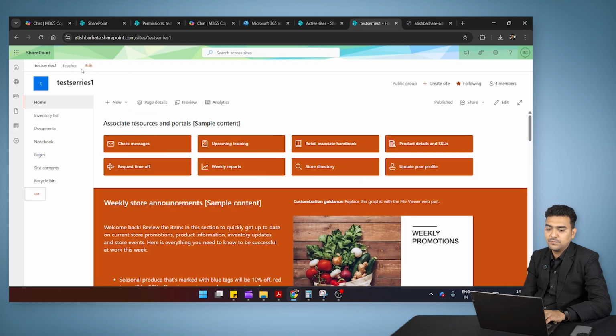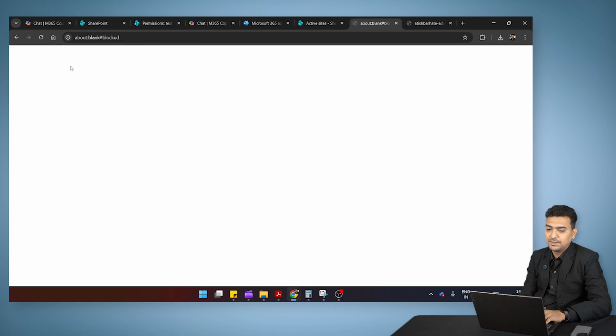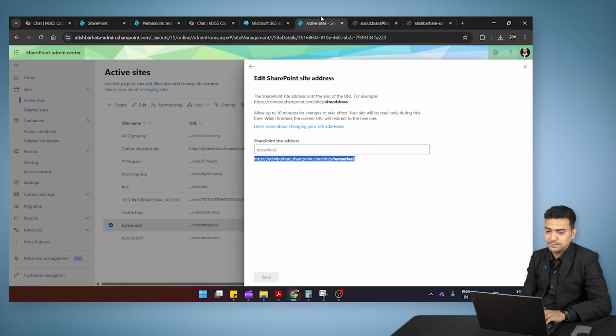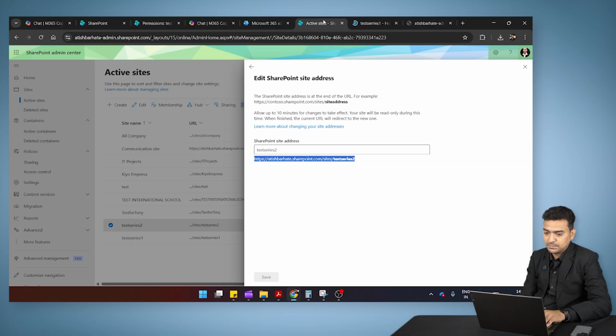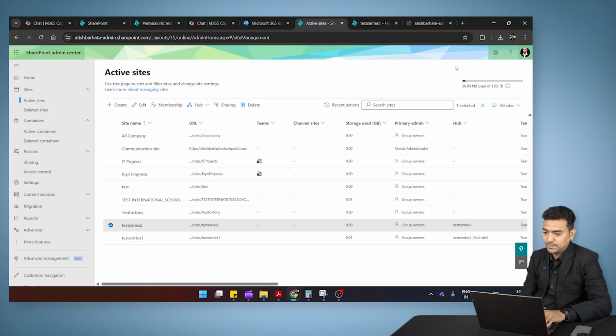So now if I click on the teacher on the school site, it will redirect to the second site. It's showing blocked due to the network. But by following this process, you can create the hub and spoke site. You have all these options here.